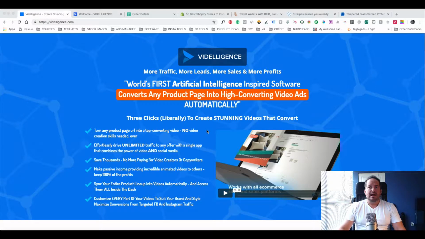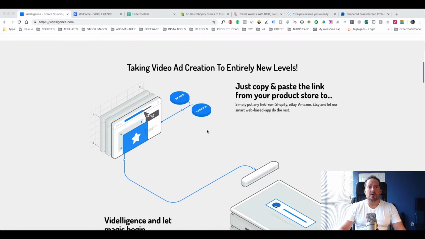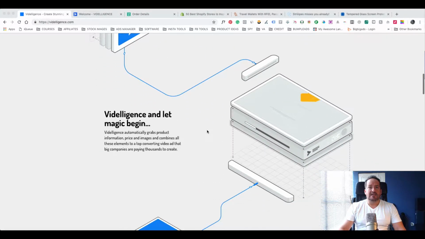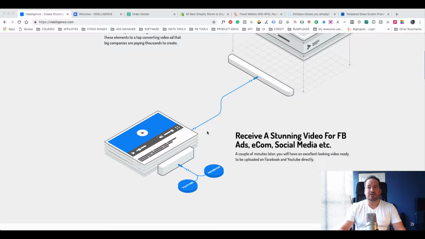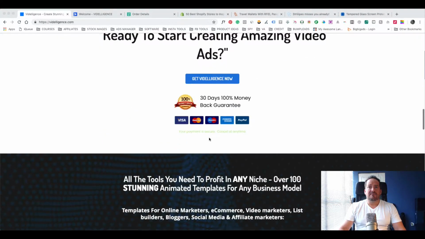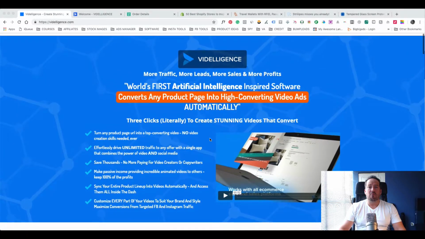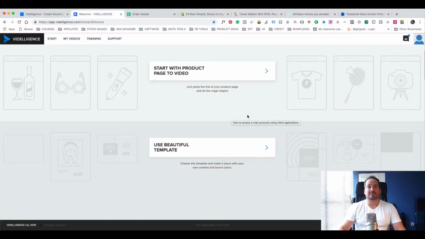So any page from a WooCommerce store, Shopify, Amazon, you basically copy paste the link and it grabs the information from the page and creates a video that you can use for Facebook, for ads, for Instagram, for your social media. It basically saves you a lot of time. And I really like it. And if you have a store and you wanna create product videos, this is a software for you. So I'm gonna dive into Videlagits and what it does.